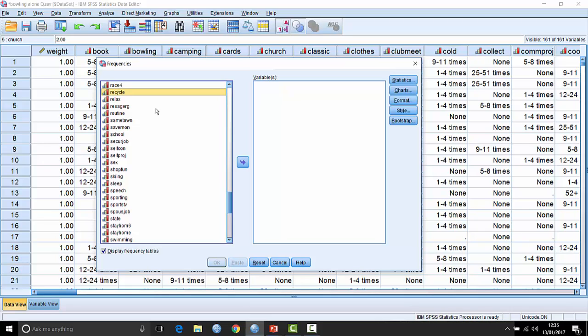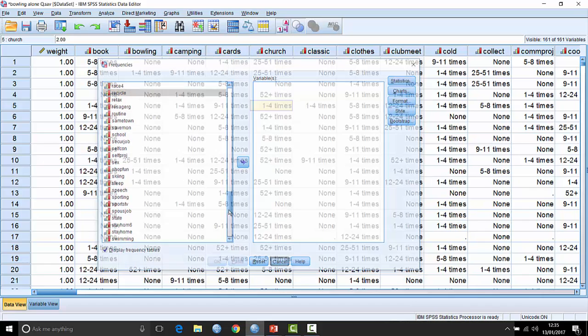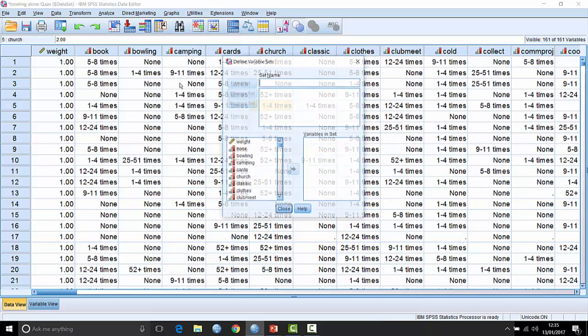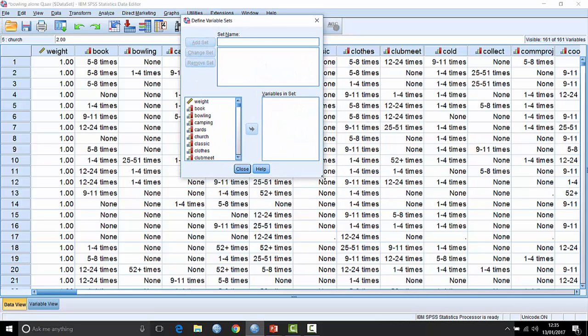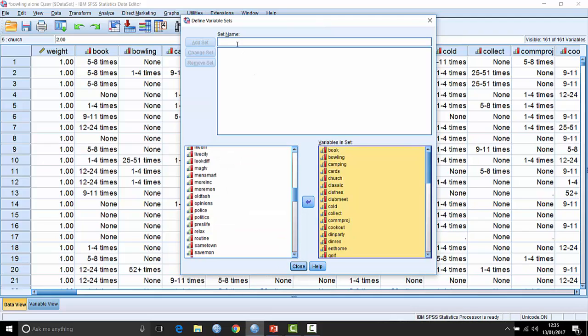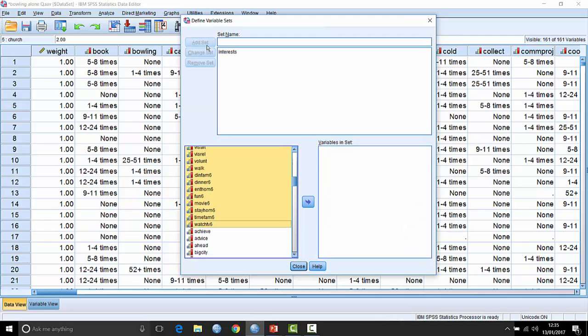So defining a variable set may be appropriate. To do so, if we go to Utilities and click on Define Variable Sets about halfway down, we can start to group sets of fields together thematically. To begin with, for example, we've got a whole bunch of fields here asking people about their interests, their hobbies and preoccupations. We can group all of them together, from walking to going to movies, cooking dinner, to watching TV, create a set name called interests, and add that set.